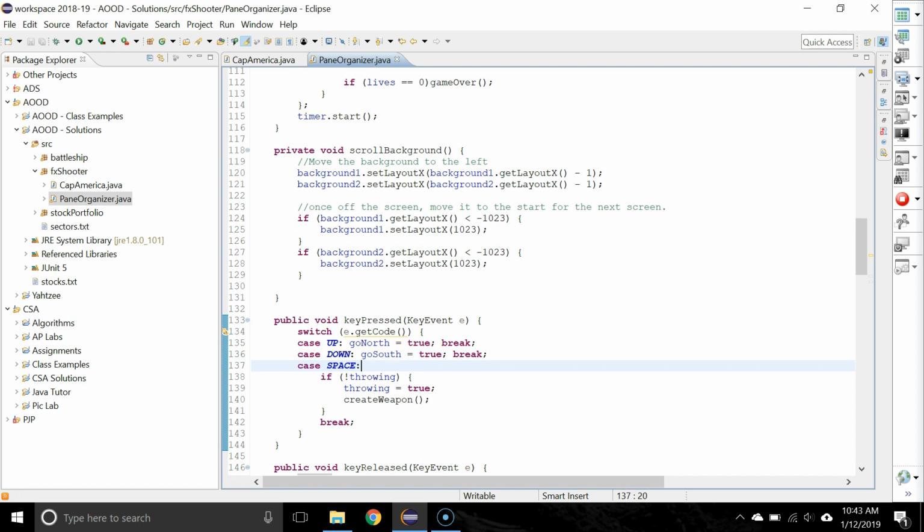So our scrolling background code is relatively straightforward. Every time my cycle goes through, I call this method once. What I do is I get my current layout and I just subtract 1 from it. So I'm scrolling both of these to the left, 1 pixel every cycle through. And then I check here, okay, if my background is more than 1023 off the screen, so it's an entire width off of the screen, then I move it and reset the layout to positive 1023, which will basically cycle it. And I'm doing that with both of them.